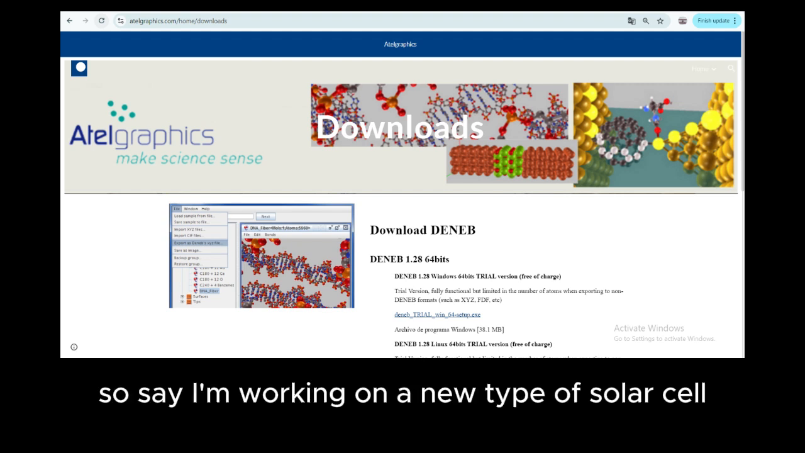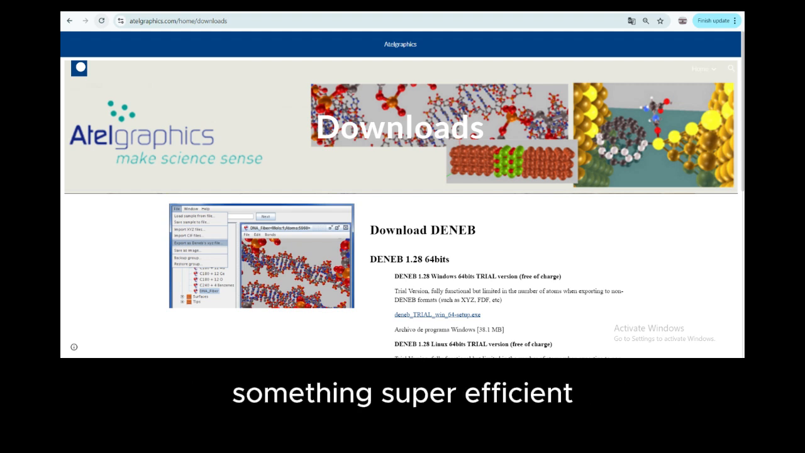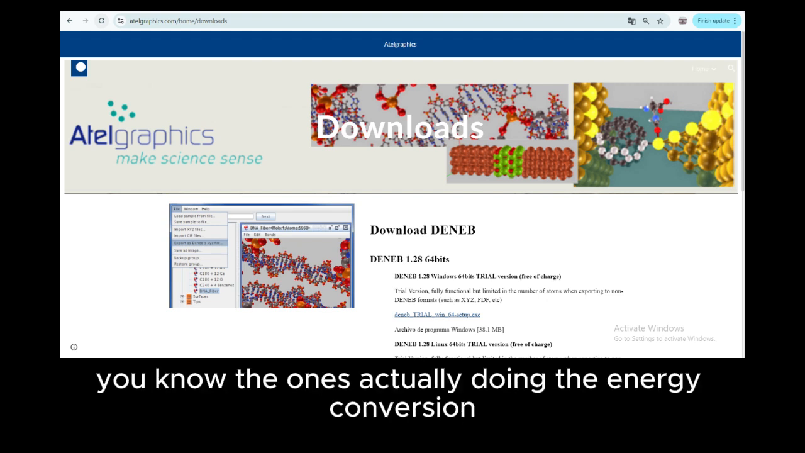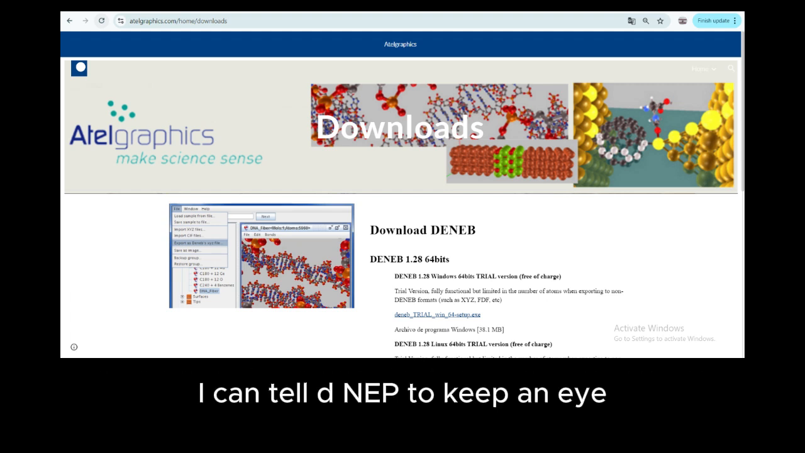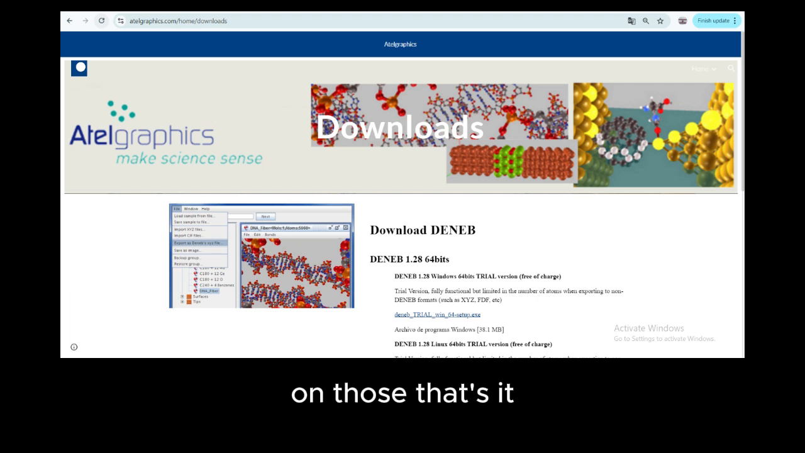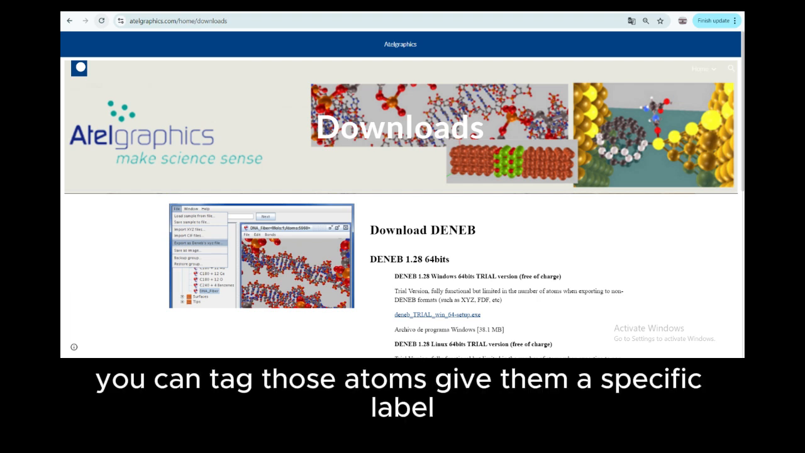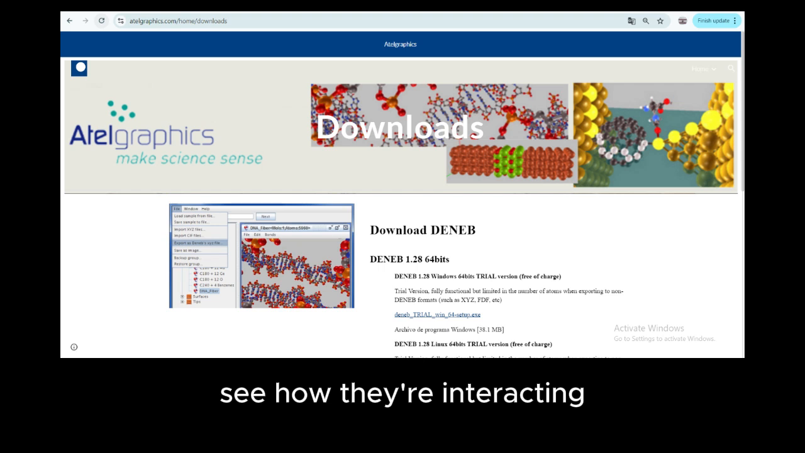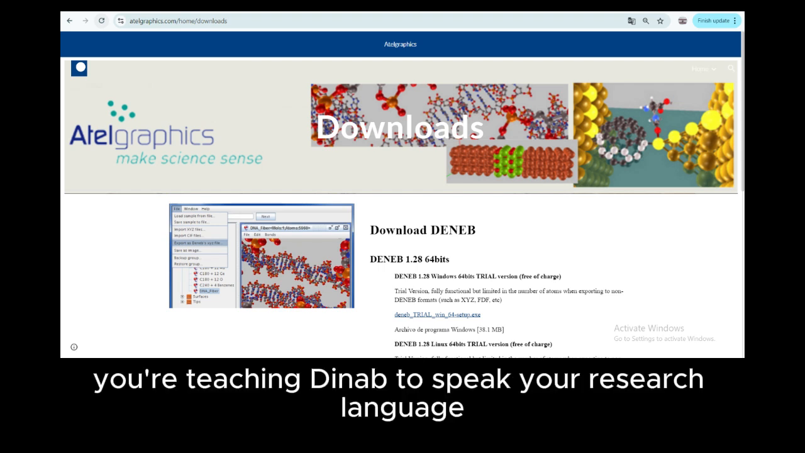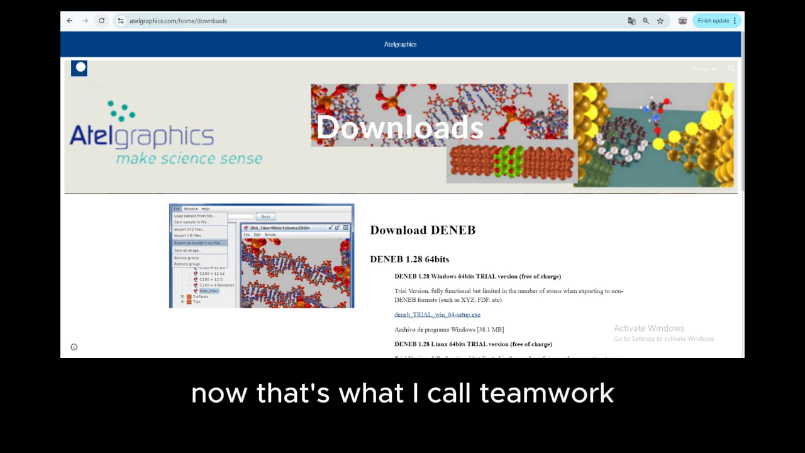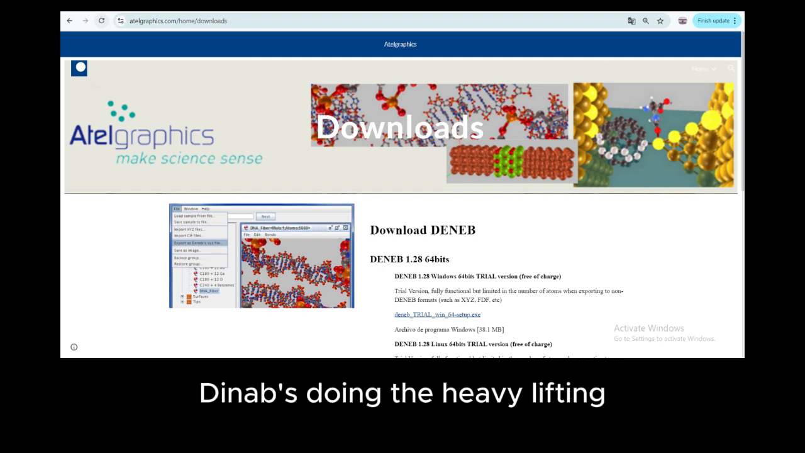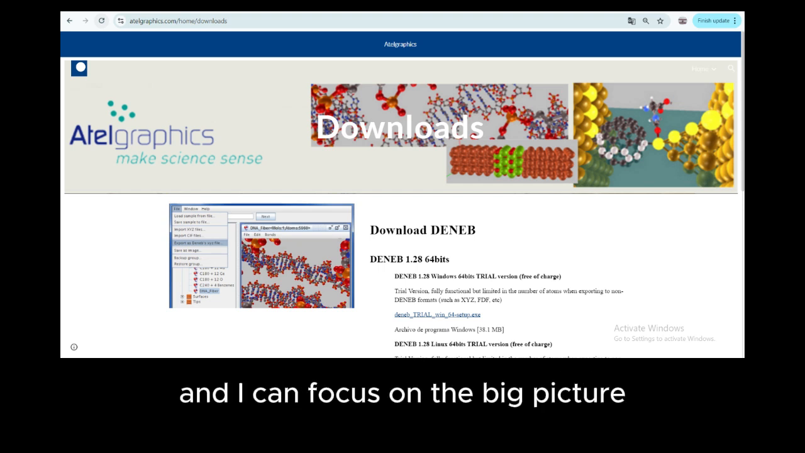So say I'm working on a new type of solar cell, something super efficient, and I need to track specific atoms, the ones actually doing the energy conversion. I can tell DNEB to keep an eye on those. That's it. You can tag those atoms, give them a specific label, which makes it a breeze to track them throughout the whole simulation and see how they're interacting. It's like you're teaching DNEB to speak your research language. Now that's what I call teamwork. No more sifting through mountains of data manually. DNEB's doing the heavy lifting, and I can focus on the big picture.